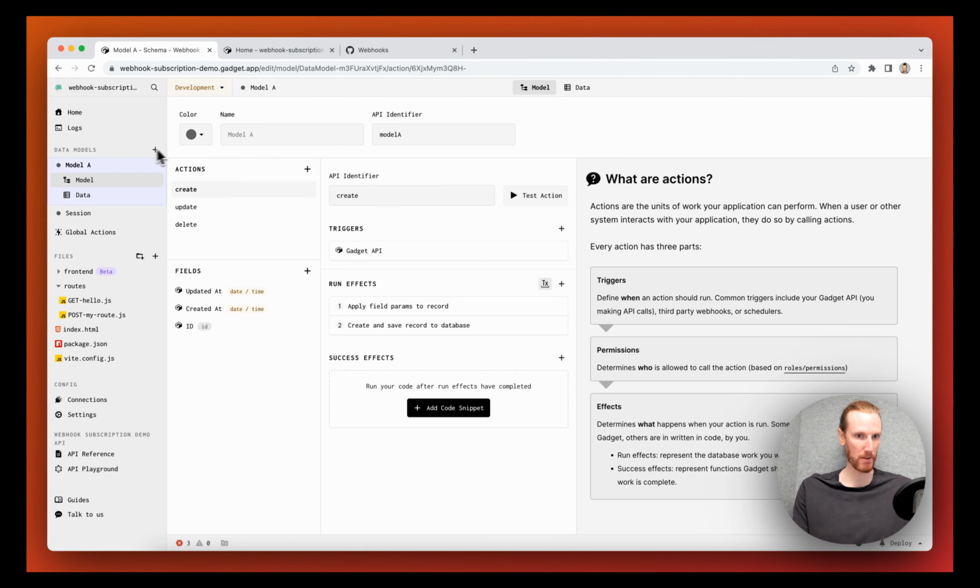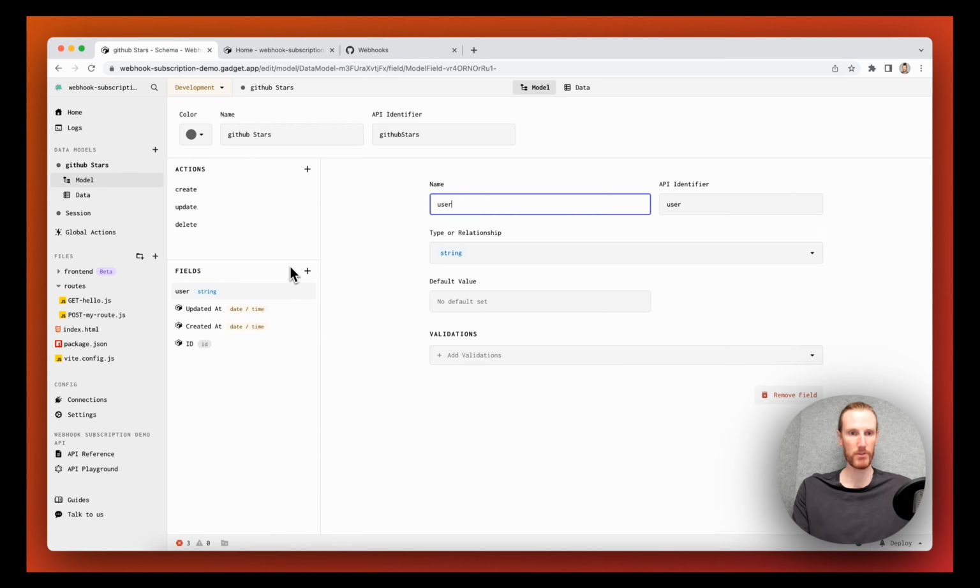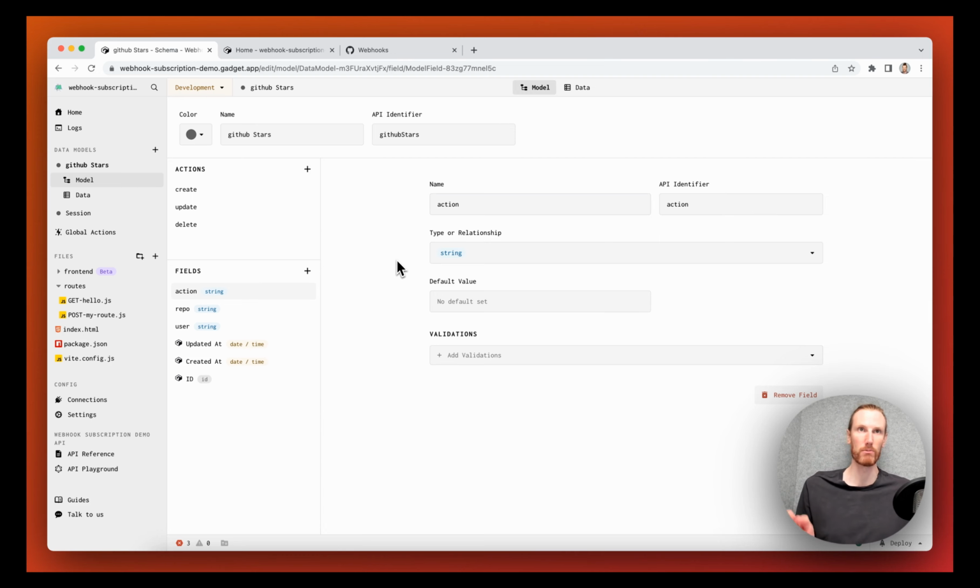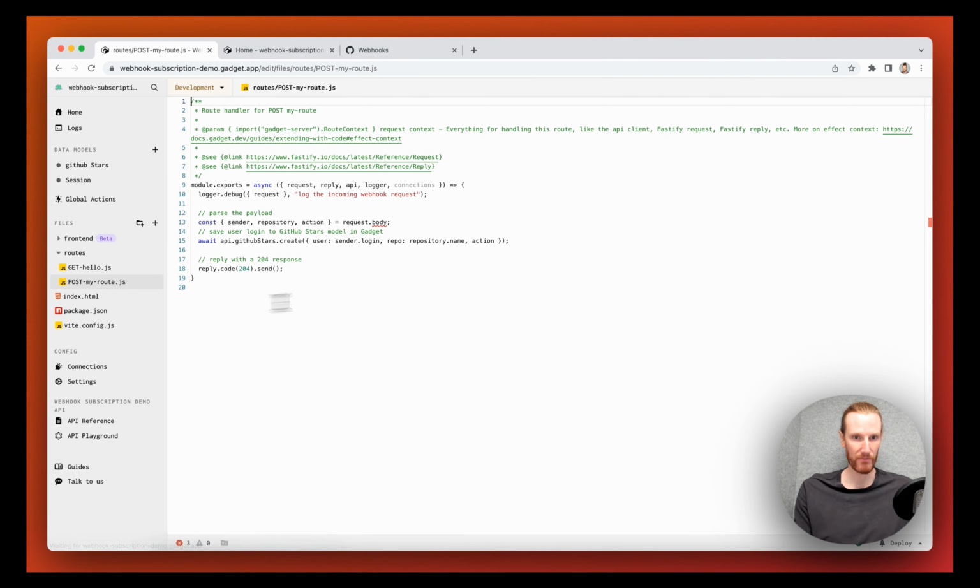So I'm going to go ahead and create a new data model. We want it to have the API identifier GitHub stars, which is fantastic. And we can create some fields. Let's call one user. They're all going to be strings. Let's call another one repo. We can capture the repository name just in case you're subscribing to multiple repositories. And we can call another one action, which will just be whether a star was added or removed. So this should line up with our GitHub stars.create action here. So we have user, we have repo, and we have action.